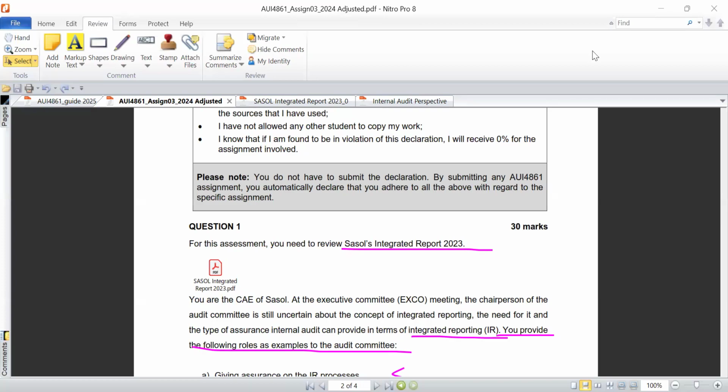Right. So, colleagues, welcome to part B in our AUI 4861 orientation segment. As I had indicated in part A, we were going to look into the discussion over the first question of the third assignment for the 2024 academic year.